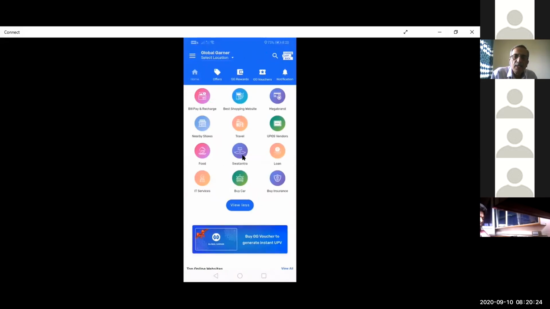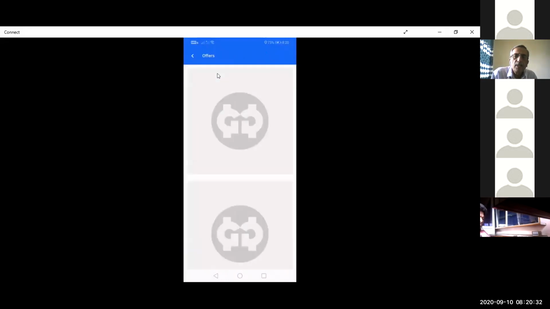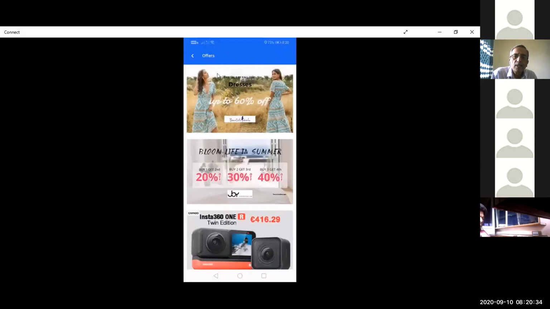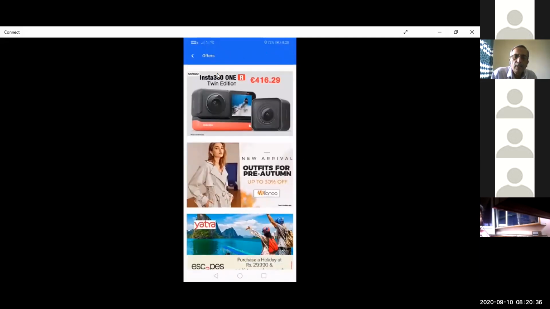Okay, so let's see what other options are available in the application. So the first thing that you can see is offers. When you click on offers, you would be able to see all the offers running today in this application. Okay, let's go back.